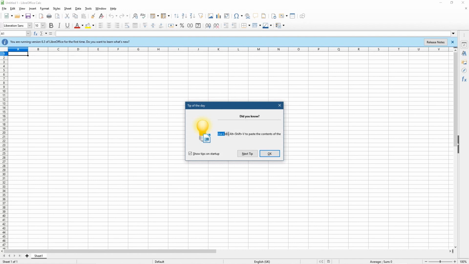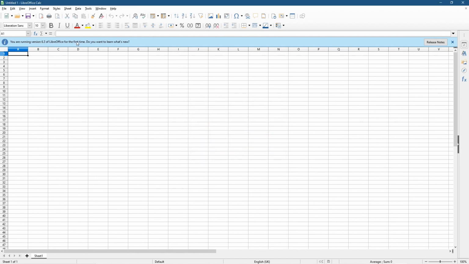So did you know, using Control Alt Shift and V pastes the content of the clipboard as unformatted text? Okay, some little tips. Show tips on startup. Why not? That's something new. Didn't have that before. You're running LibreOffice 6.3 for the first time.